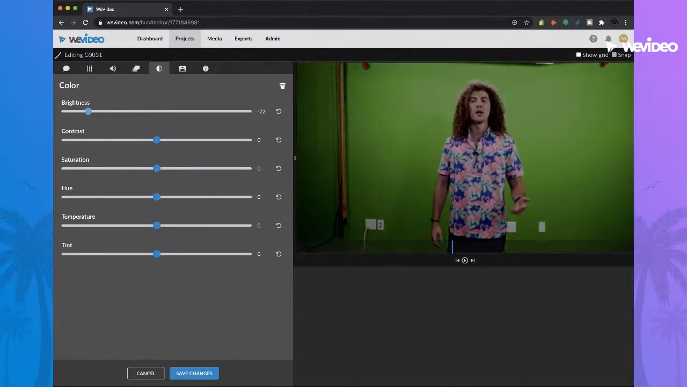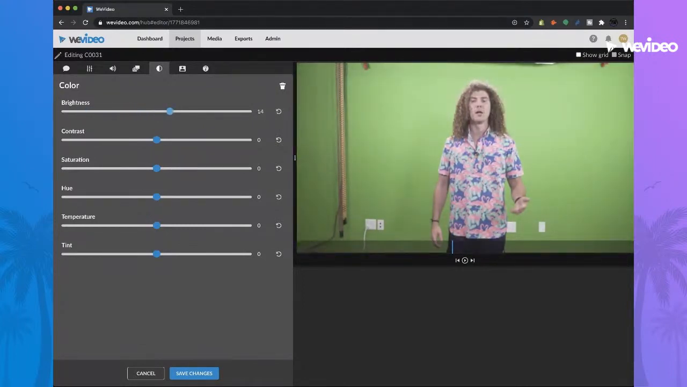One thing I should mention about color grading is that a lot of it is very stylized to your preferences, depending on what you're trying to do with your video. For this one, I think we can add a little bit of brightness. Just get Max to show up.